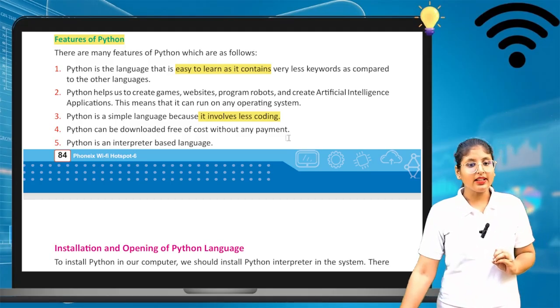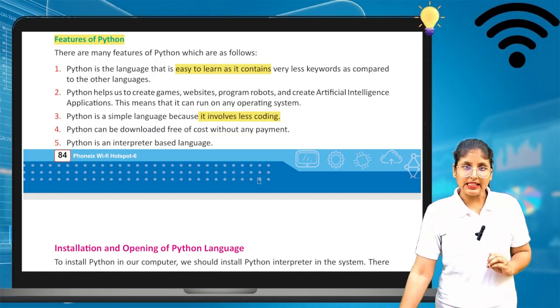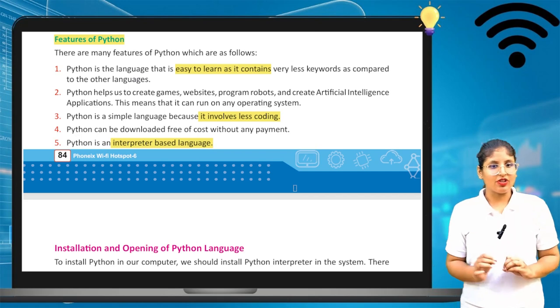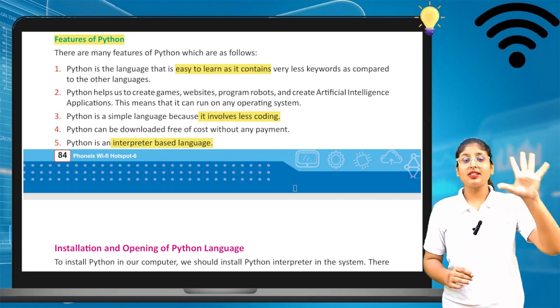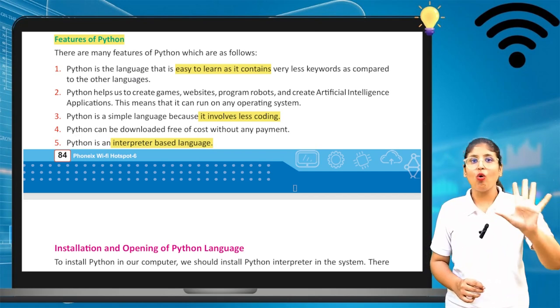Next, fifth, Python is an interpreter based language. So these are the five features that are very important. You should know all these features.